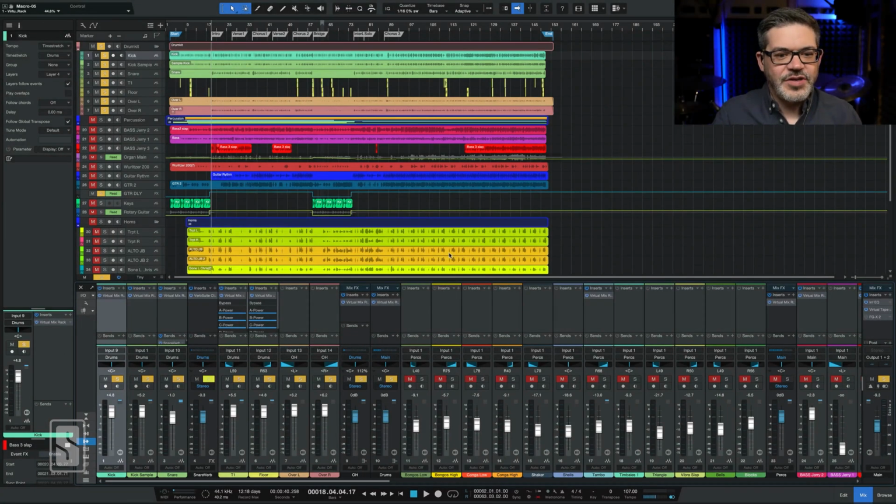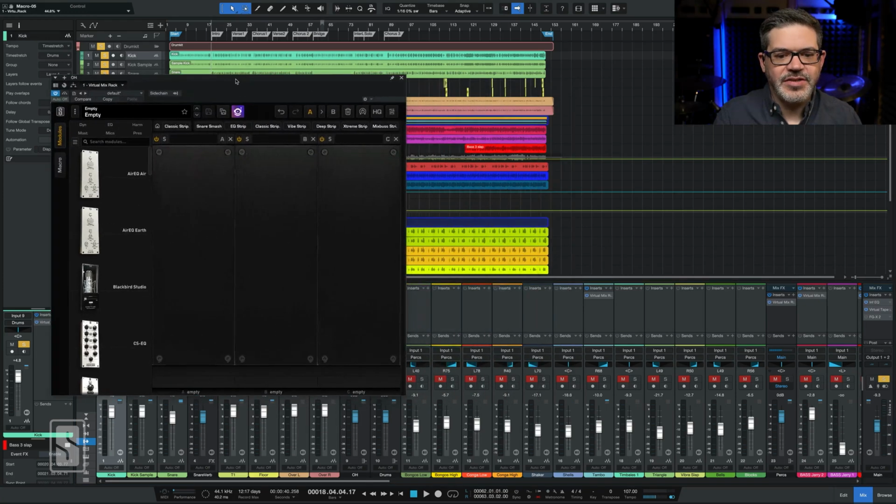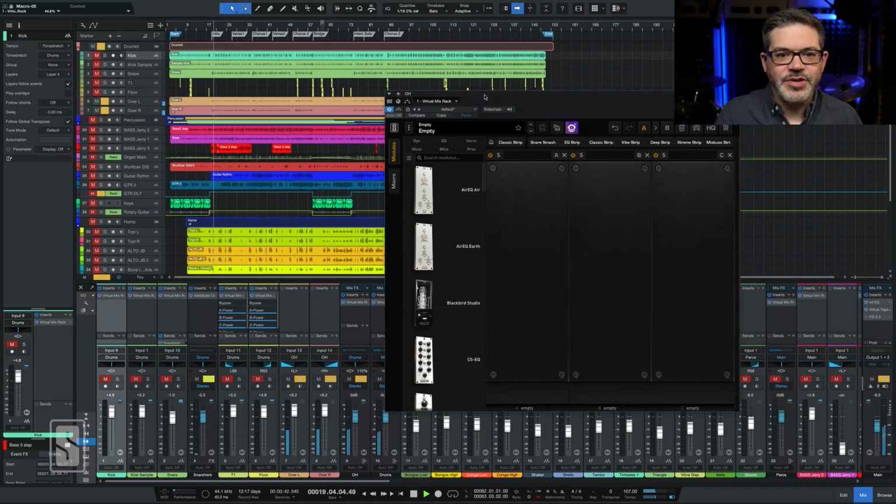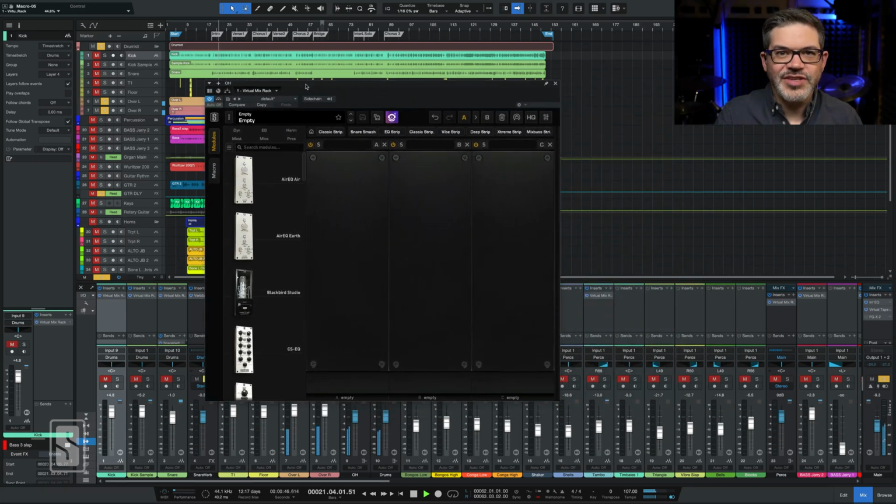Okay, so let's take a look first at how we can use the new Discovery preset browser and macros to dial in some sounds really fast. I'm going to start with some overheads here. This is what the drum track sounds like right now. It's all right. But I think the drums could use a little bit more high end on those cymbals. Yeah, it's kind of a dead sort of sound.